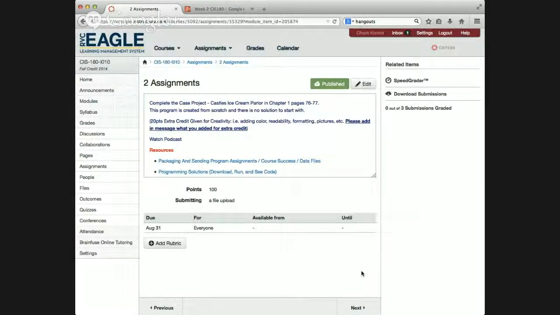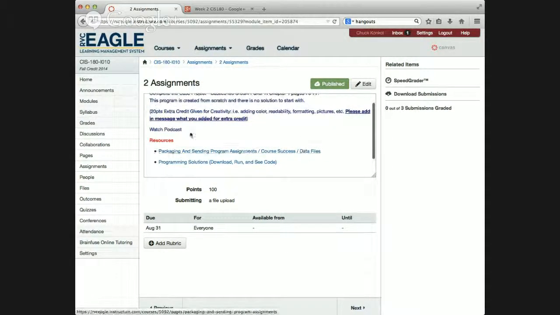The assignment for this week basically is you're going to complete the case project, The Castle's Ice Cream Parlor, in Chapter 1, pages 67, 76, 77. The program is to be created from scratch, and there's no solution to start with, because some weeks do have you start with a solution file from the data files. And while I'm talking about the data files, every week's assignment should have these resource links at the bottom.